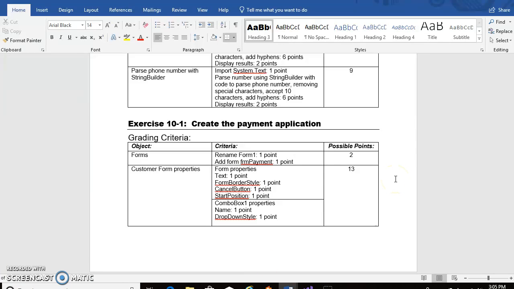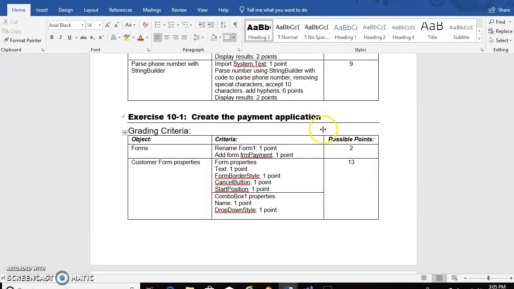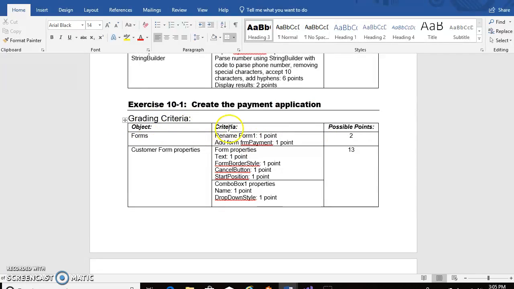Hello, I'm going to be going over Unit 5, Exercise 10-1, create the payment application. This was a really long one, so I'm going to have the grading criteria open. Alright, so first of all it says for the forms, rename Form 1 and add form payment. So by rename Form 1, I'm assuming it's the customer form, and add the payment form.